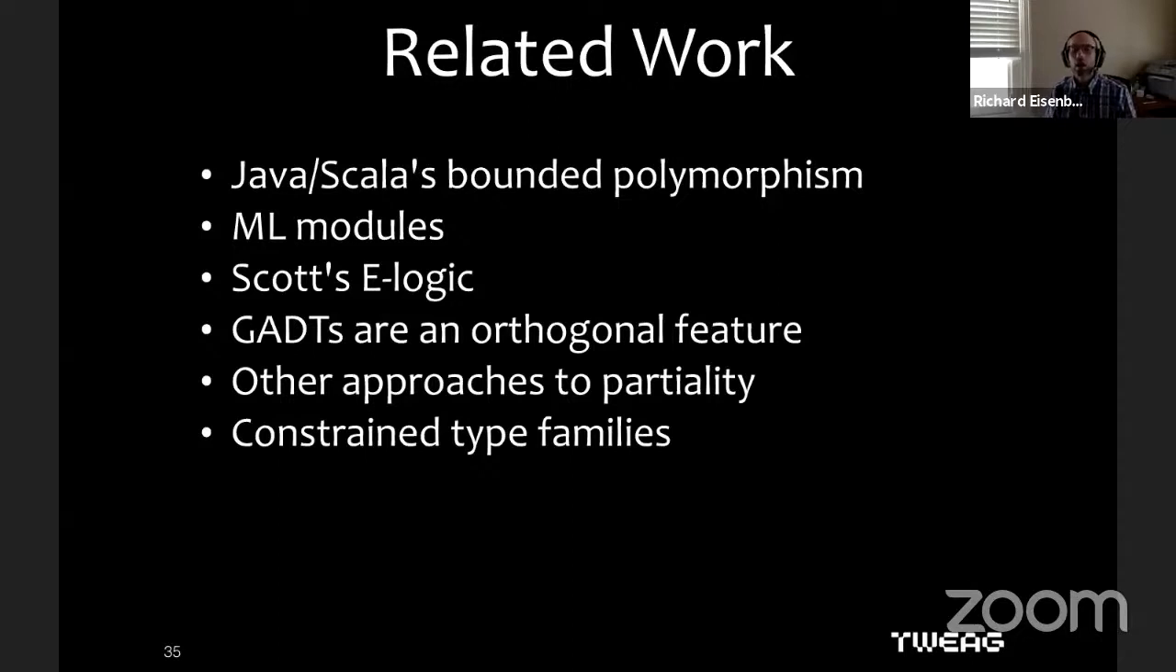ML modules. They're called functors in ML, but that idea of functor is quite unrelated to the idea of functor in Haskell. And those can sometimes be constrained in a certain way, in a way that we detail in the paper. It's not quite as related as ML enthusiasts might think. Dana Scott has something called E-Logic, which has existence constraints, very similar to our constraints.